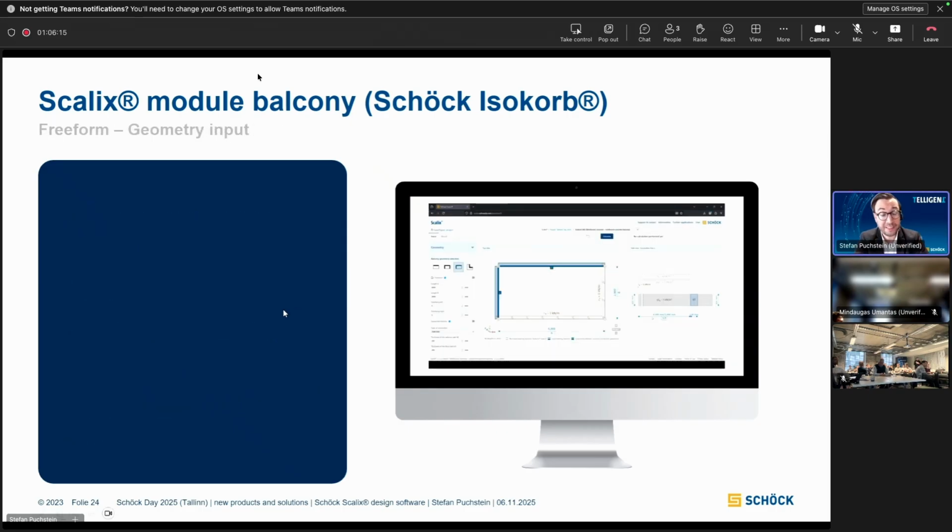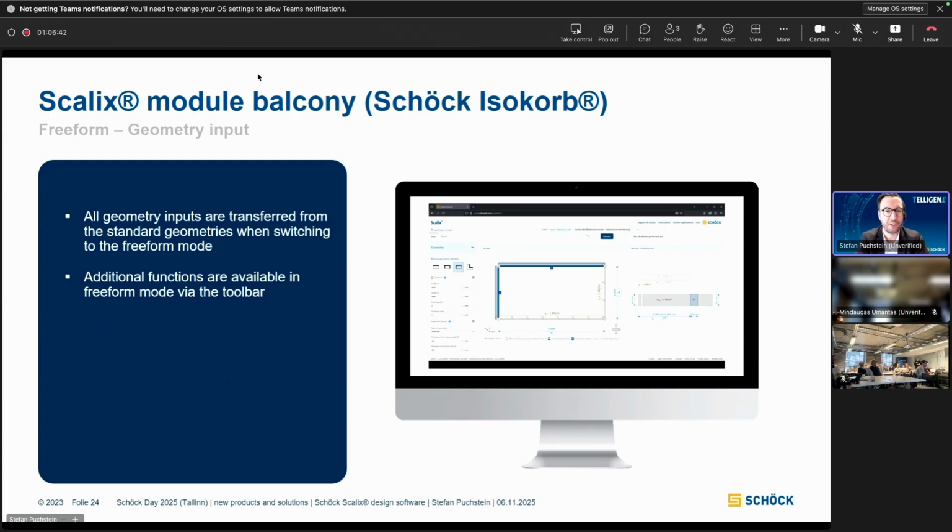So we go on. We've seen the geometric data we can select for the standard geometries, and we go on with the freeform geometries and with the input data that you can choose here. So at first, if you enter the freeform mode, you use the freeform toggle button. All the geometric data which you have already selected in your standard geometry will be transferred. But you have, of course, different additional functions available via a toolbar in the software itself. We have a look at that, of course.